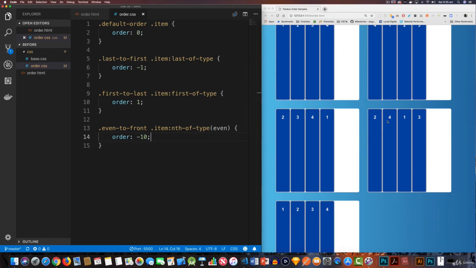So currently these two values have an order value of -10, but 4 needs to have an order number lower than -10. So once again, I can create a similar selector to the one I have up here, copy and paste, and then rename to even-to-front. So we've got the right container here, even-to-front. I'm going to say last-of-type, and because we know it's -10, I'm going to specify this as -11. I'm going to save that.